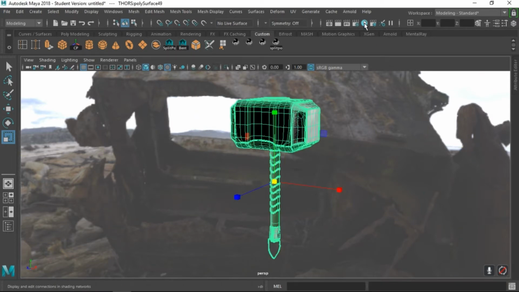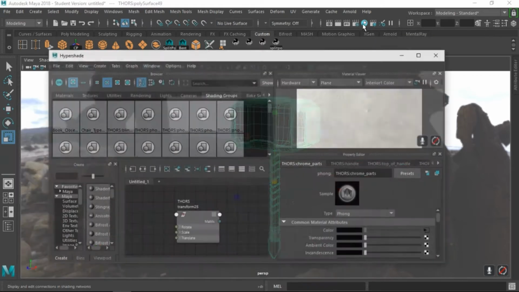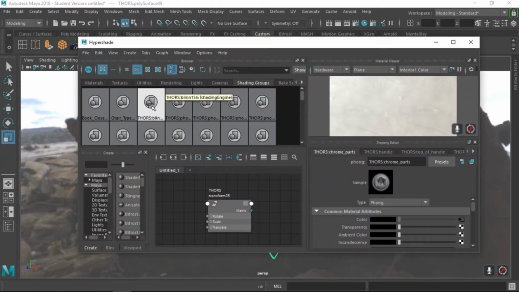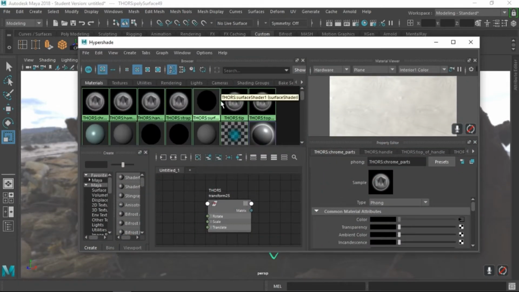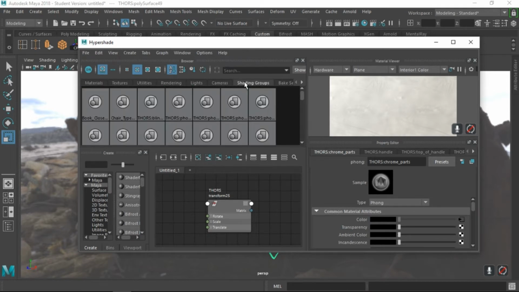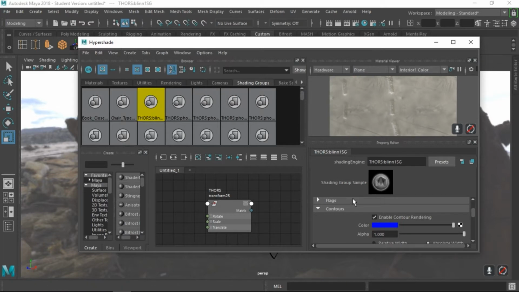It's right here. The first thing I like to do is click the Hypershade menu there. Here's the materials that I use to texture my model. I'm going to want to go into the Shading Groups tab, and if you have multiple materials, you're going to have multiple shading groups, so you're going to have to adjust each one the same or different depending on what you want, but you're going to have to enable contour rendering on each one.